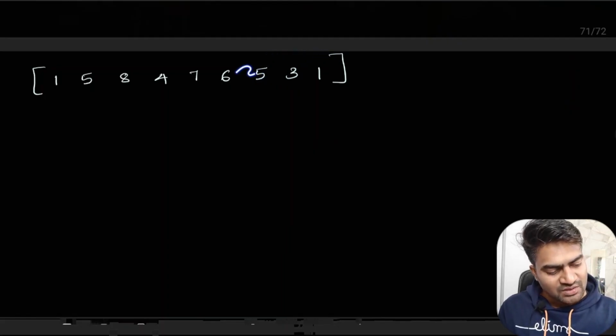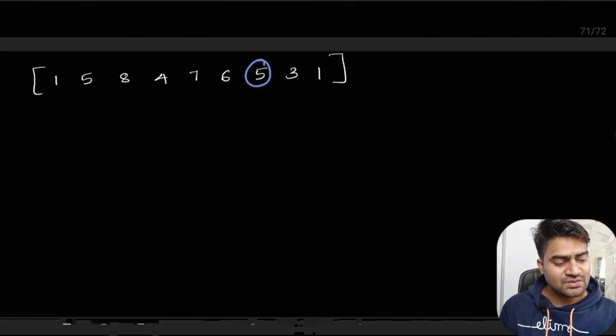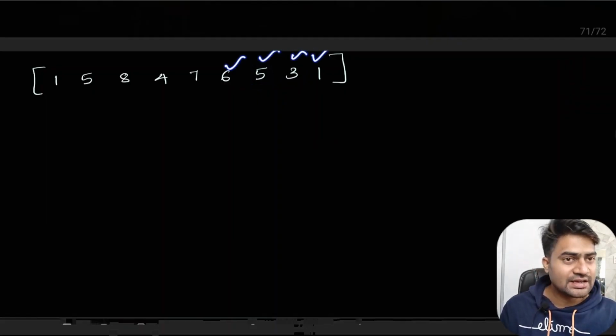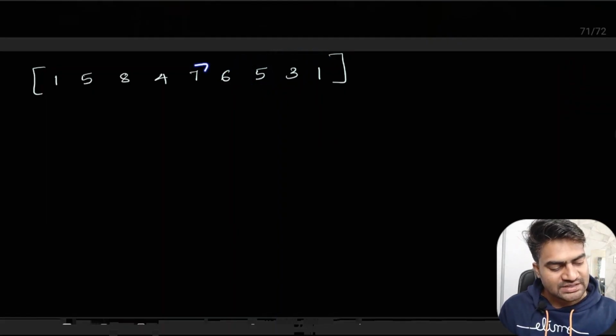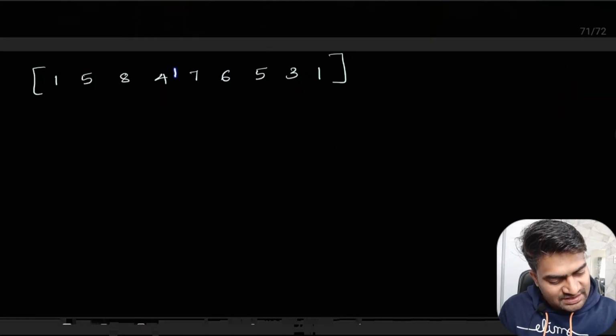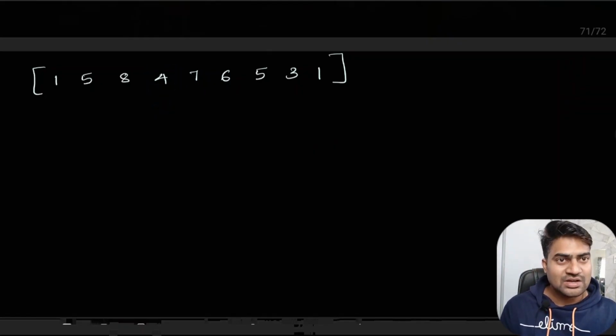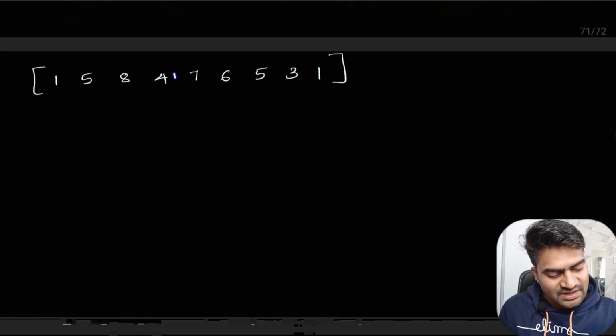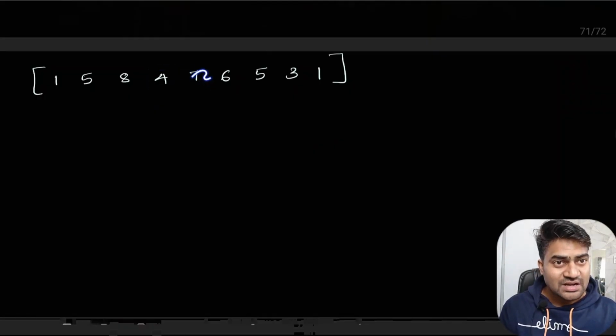Okay. Now I'll go to the next number, 6. So again 6 is greater than 5. So it means all these are in their correct position. Now I will go to the next number. Again 7 is greater than 6. So all these are in their correct position. Now if you see, this is my 4. So from 7 there is a drop to 4. So it means this is our drop point. This is where our number dropped from a larger number to a smaller number.